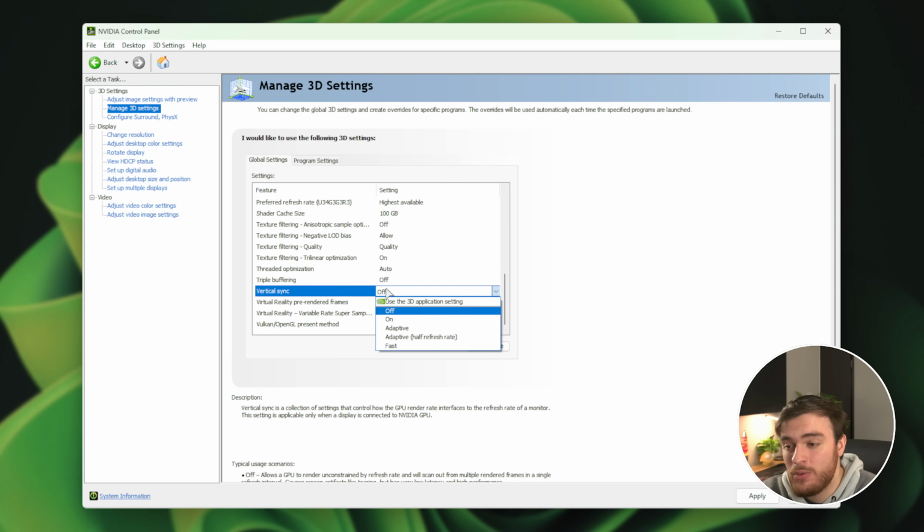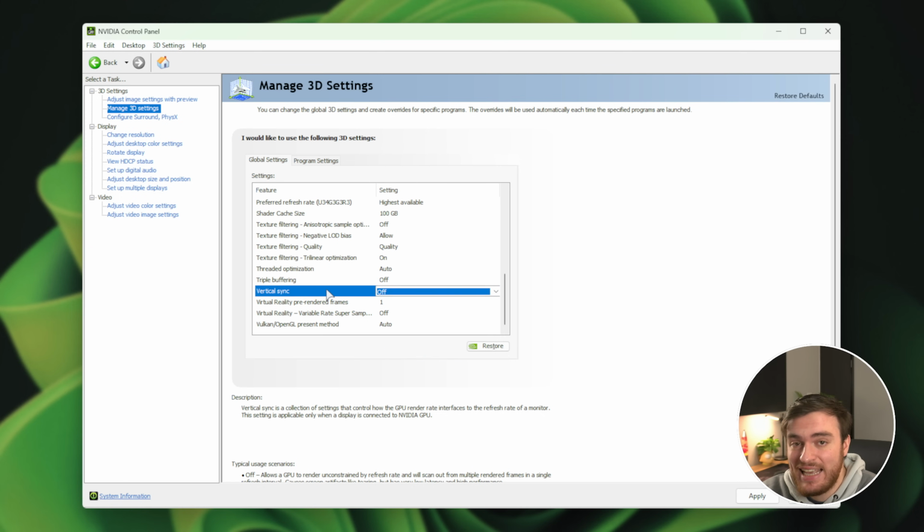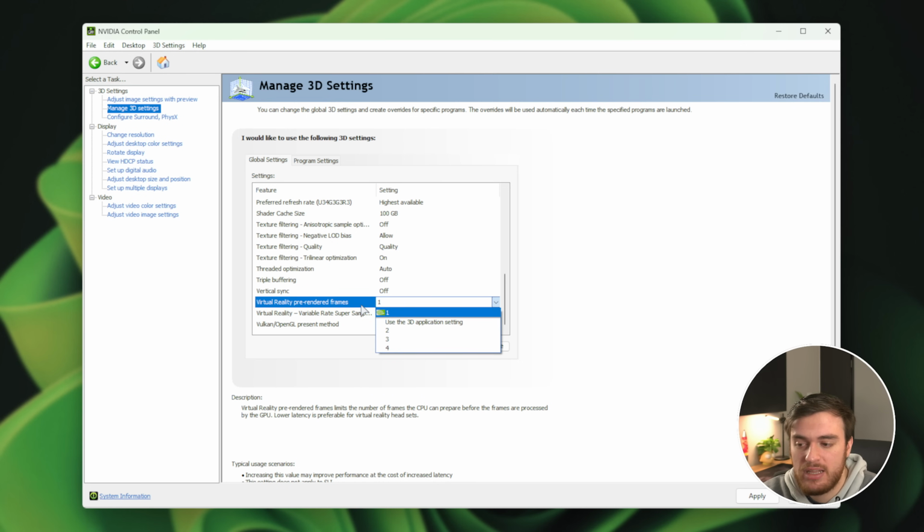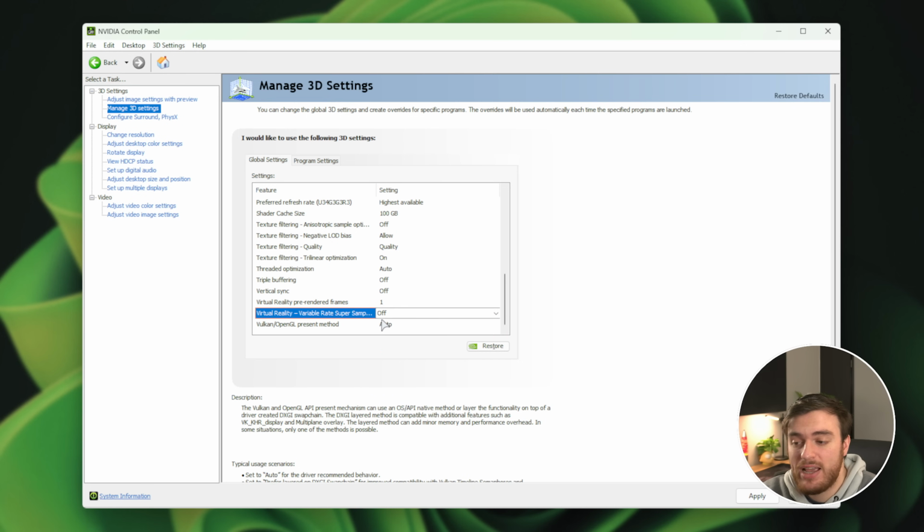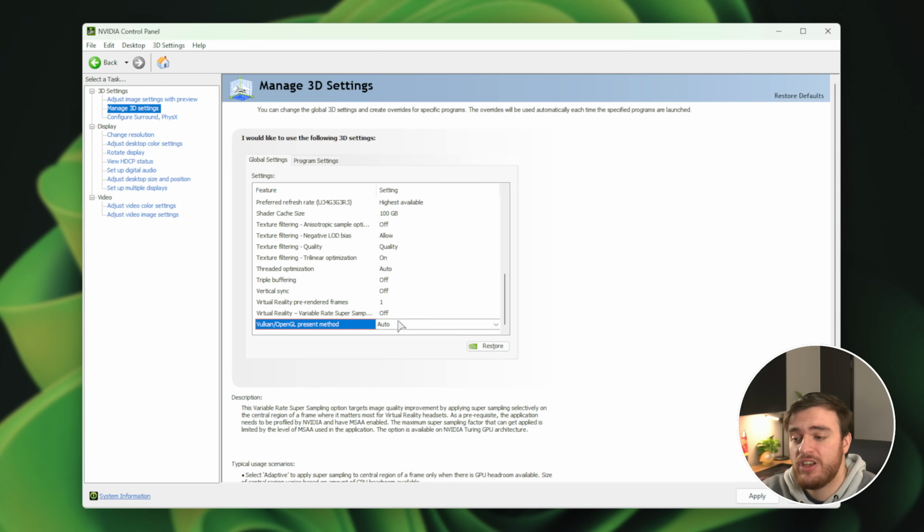This may be on for you. Make sure you set it off here for the best possible input latency in games. Obviously, you'll be turning off VSync in game as well, but this is at a driver level too. Then you may have options like virtual reality pre-rendered frames, leaving this as one is good enough, variable rate supersampling, I'll leave this off here, and finally Vulkan slash OpenGL present method, auto is good enough here as well.